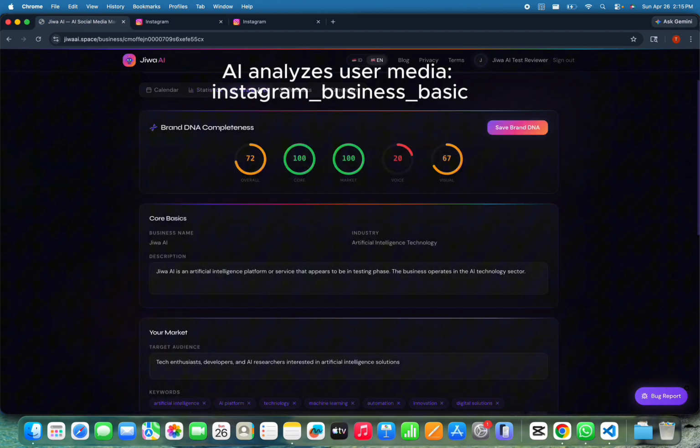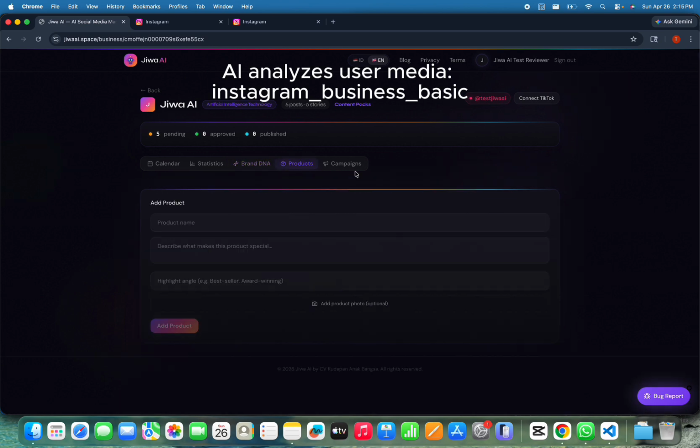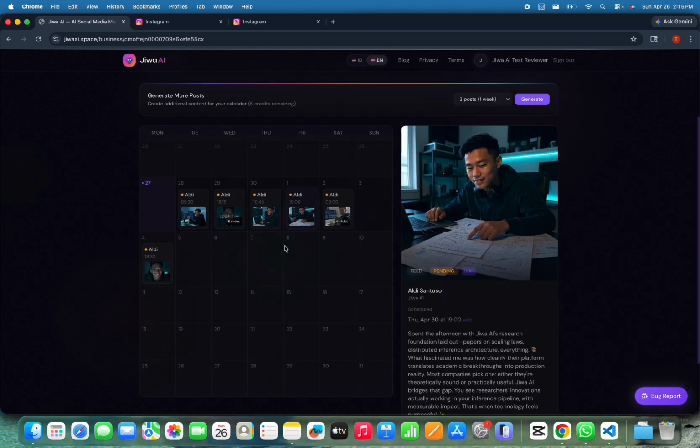Then we also have brand DNA, which is kind of similar, but many of our users actually want to customize it. Maybe like, oh, we want to reach out to Gen Z first, so they can just do it in the brand DNA, product and campaigns as well, so they can always customize it. So that is about the business basics.